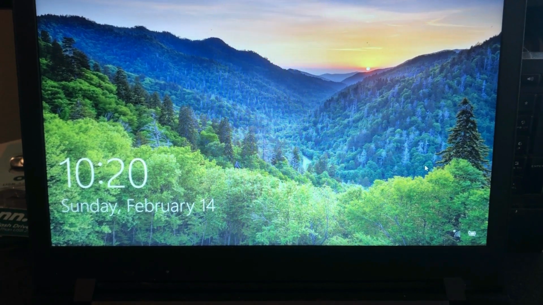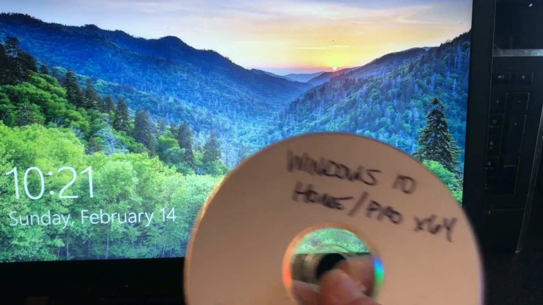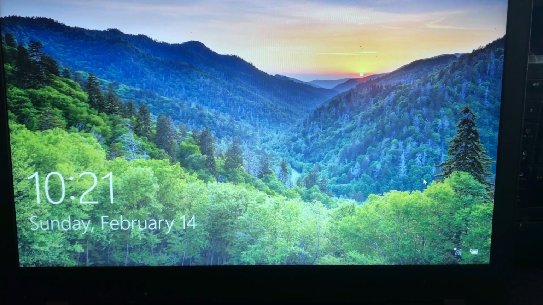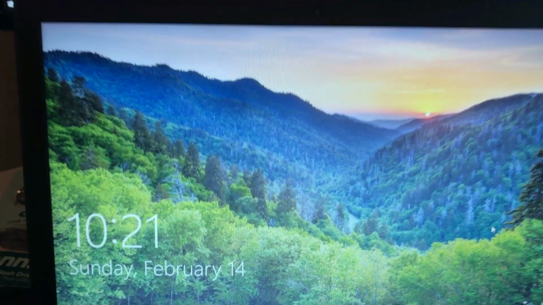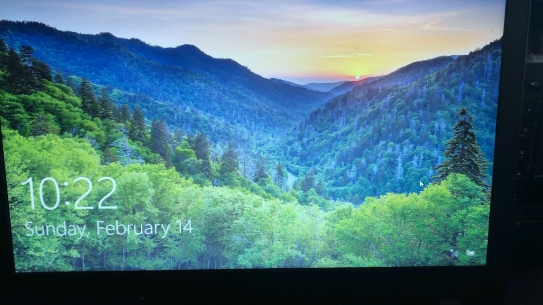I'm going to show you how to bypass a Windows 10 password. The first thing you need is a Windows 10 disk. I did make another video showing you how you can go to Microsoft and download that disk for free. So once you have that disk, go ahead and pop that into the drive.